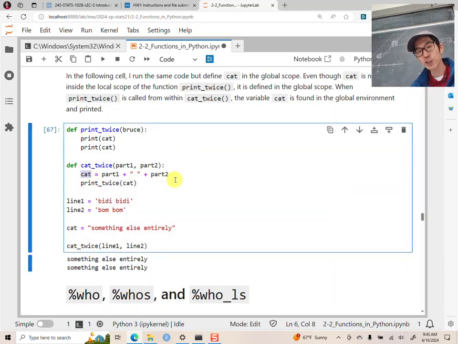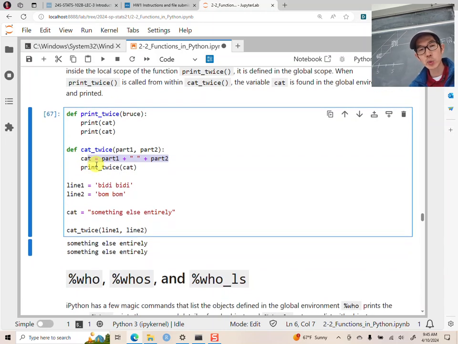Within this function, cat becomes bitty bitty bum bum, but then when I execute print twice on cat, it runs Bruce here. Bitty bitty bum bum comes in as Bruce, and it's going to say print cat. Here it doesn't find cat within this definition, and so it searches the global environment and then it prints something else entirely.